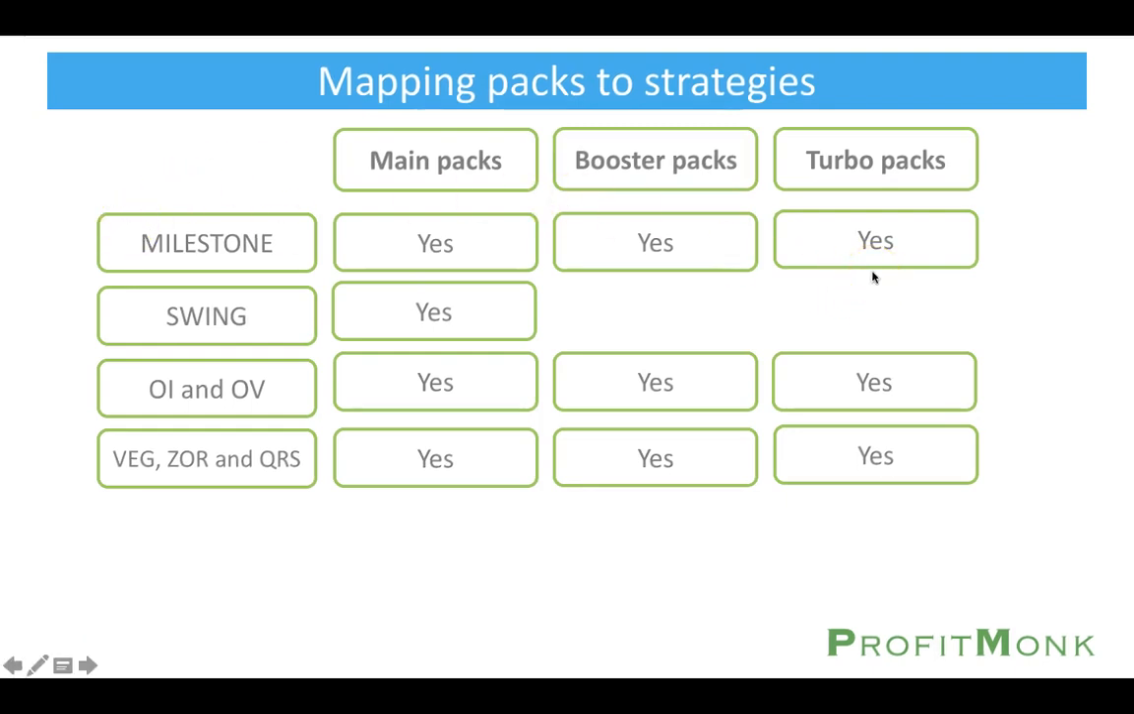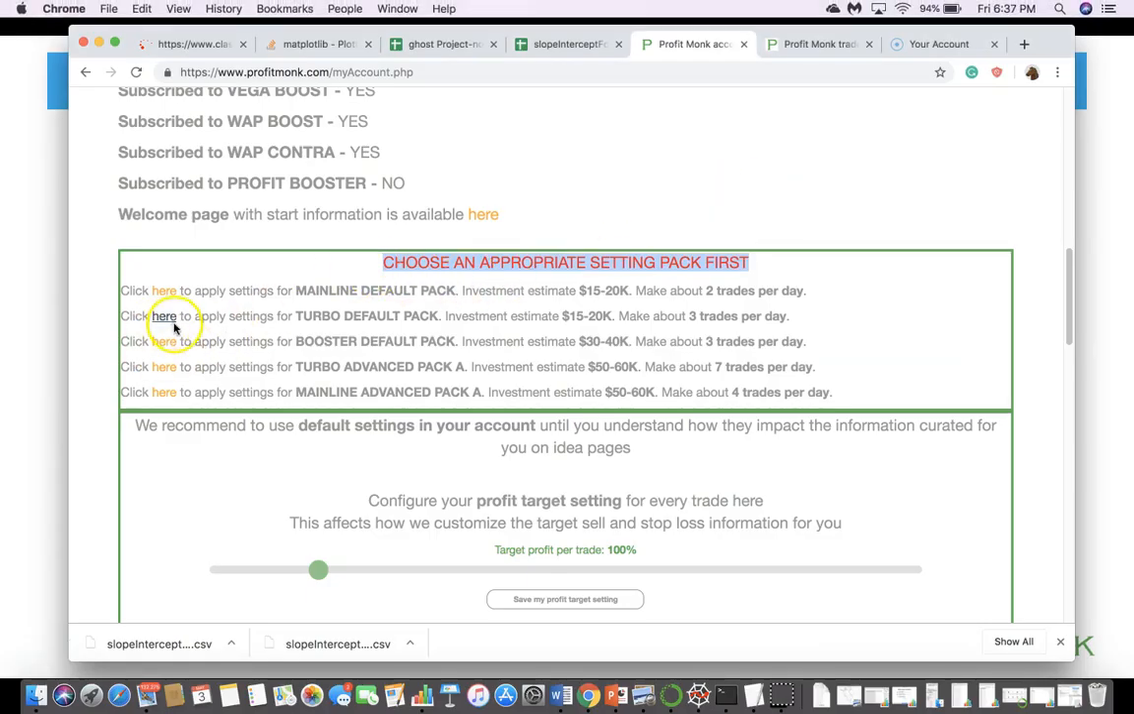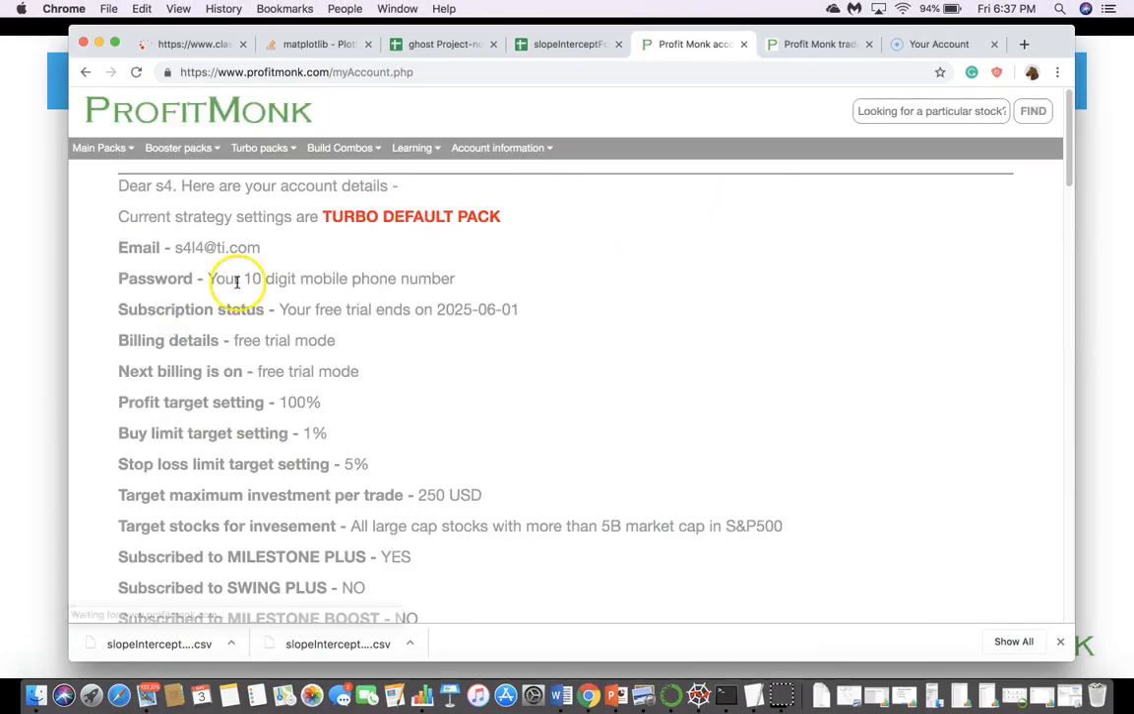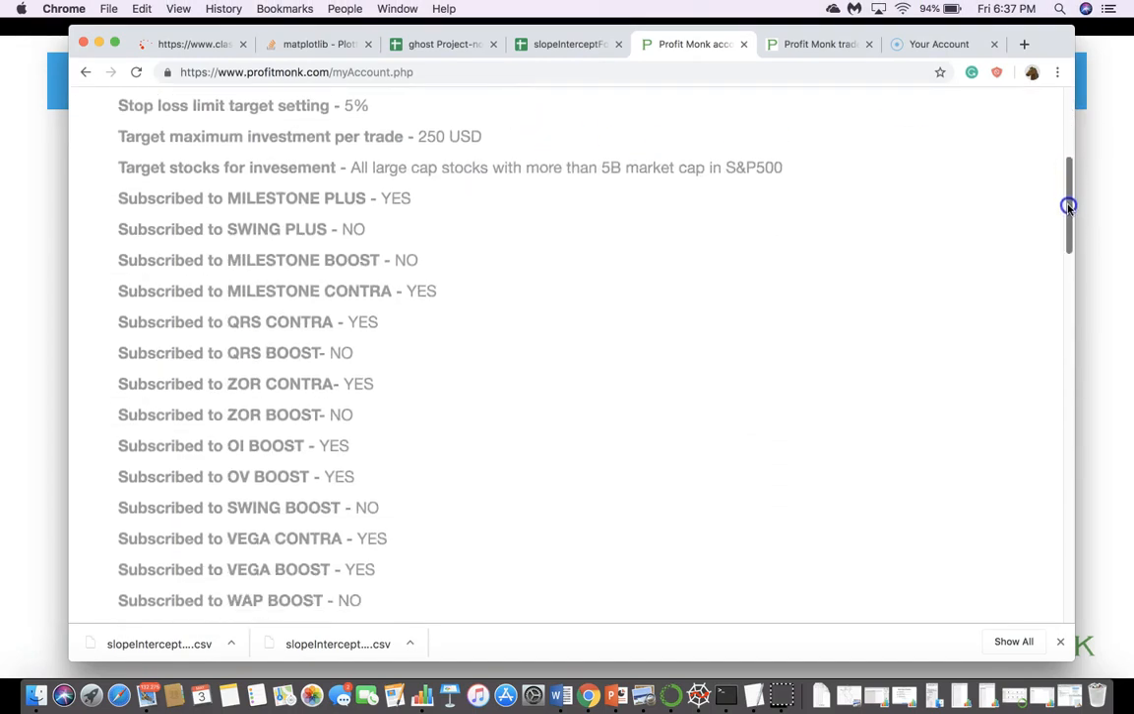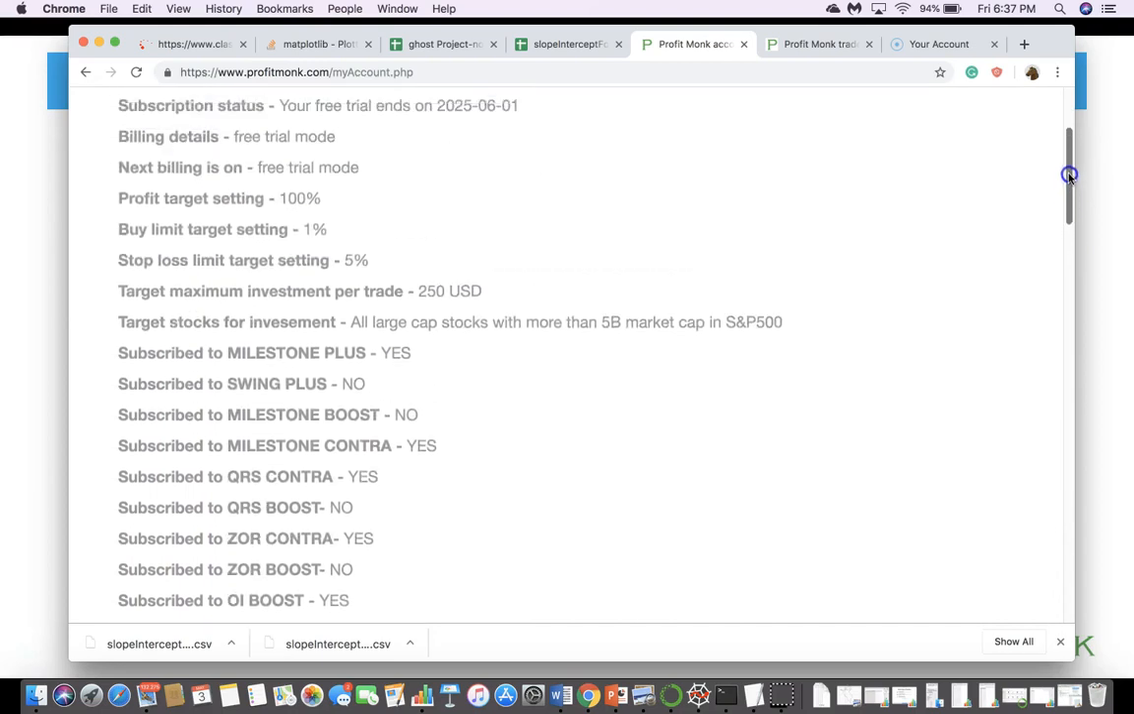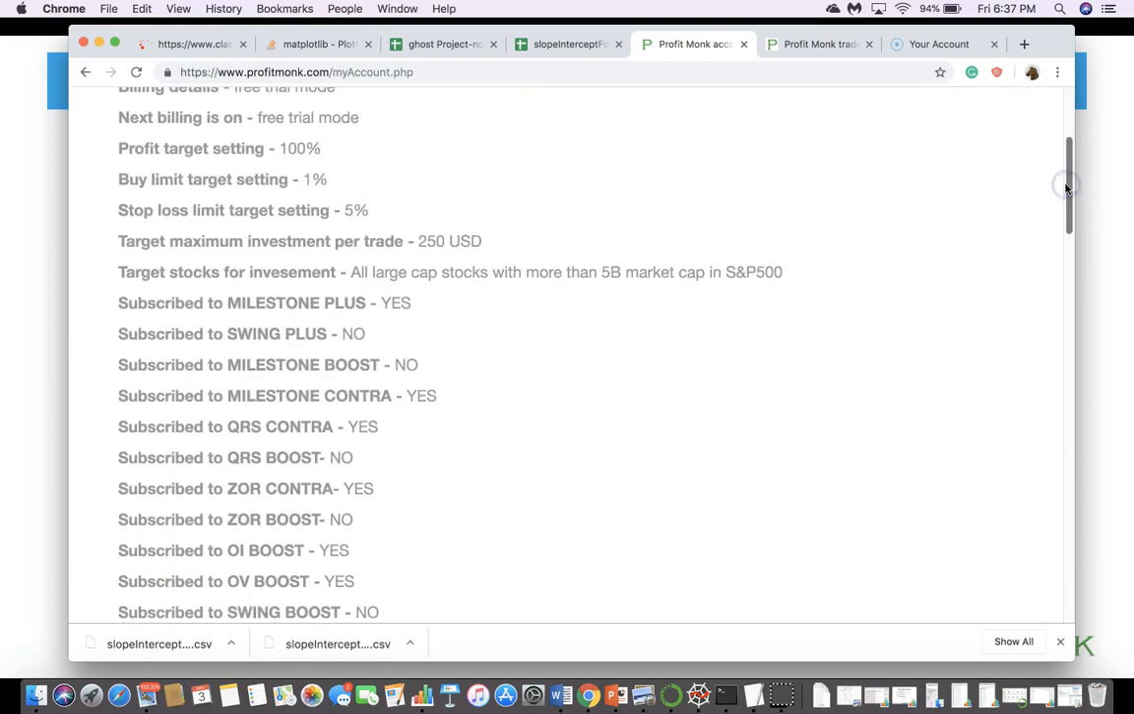Please understand that this is a simplified version of the explanation so that you understand the concept. For exact mapping between the pack and the strategy, all you have to do is choose a strategy. So let's say you choose this, and your turbo default pack is applied, and the list of all the settings are right here. So you can actually look at this page right here.